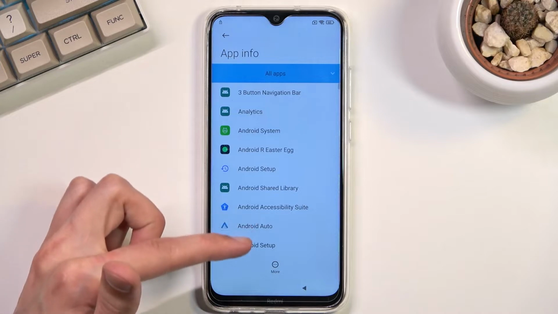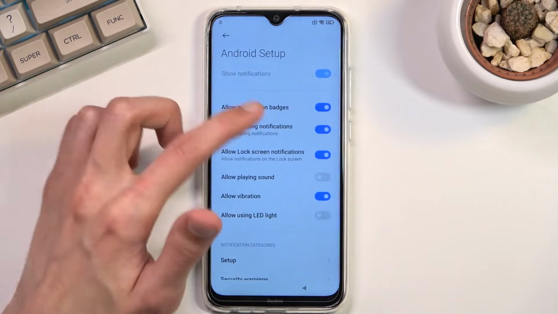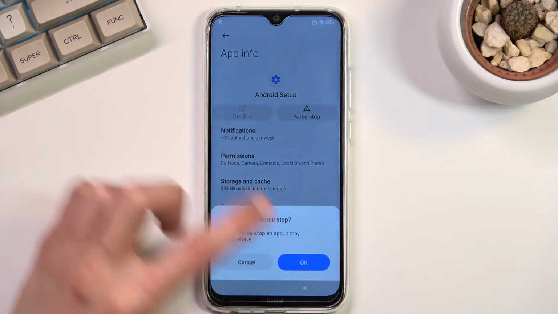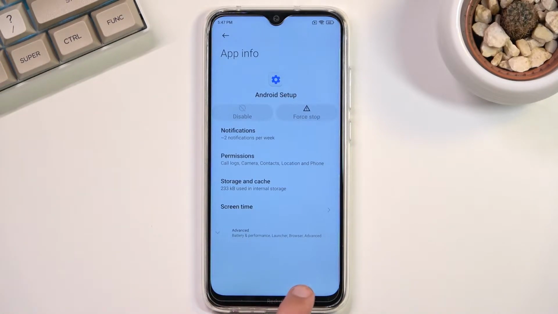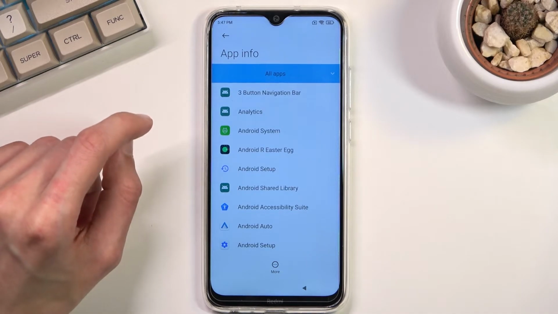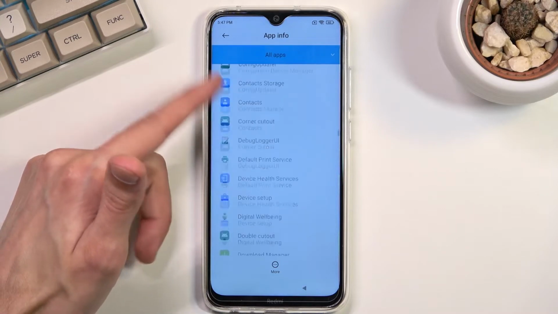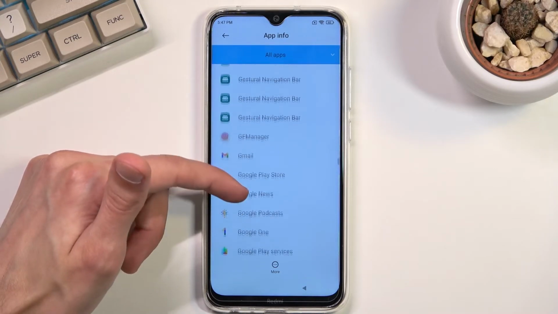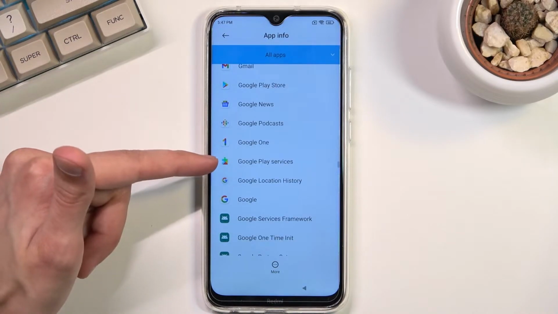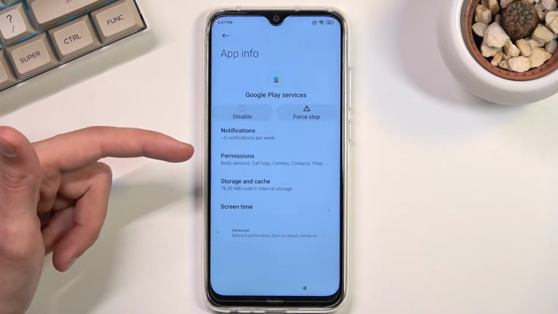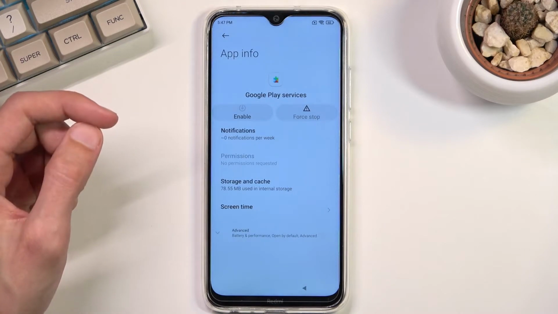Go back, go to the second setup, and do the same thing. It's already disabled, so force stop and okay. So now that we have force stopped and disabled both of them, we can go back here, and we are now looking for Google Play services. There we go, Google Play services. So once you find it, click on it, and just as before, disable app, force stop, and okay.